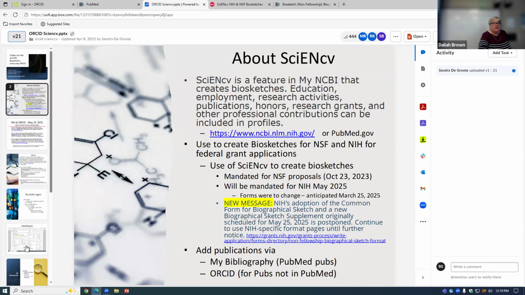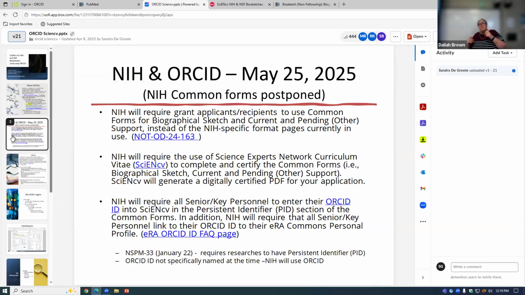at some point, the Science CV forms were supposed to update in May 2025 to create a common form so that there's a lot more similarity between the different agencies, so that it's not a lot of reworking information to apply for NSF or NIH. At this point, the forms themselves have not changed. However, it is my understanding that the requirement that you use My NCBI to create your biosketch is in place.